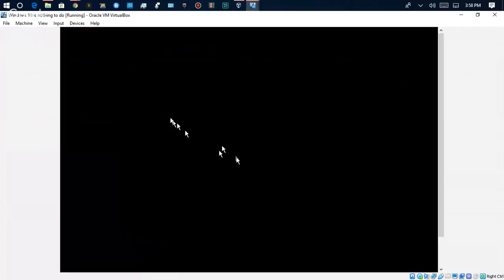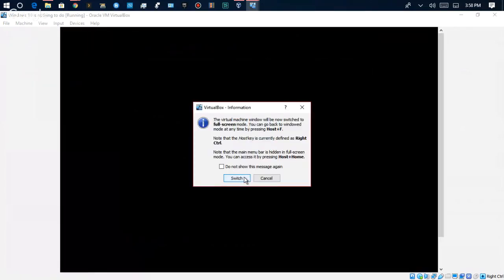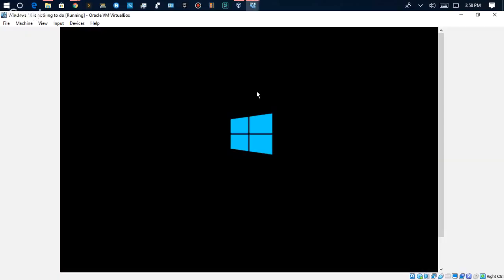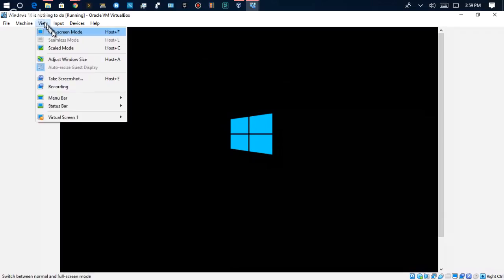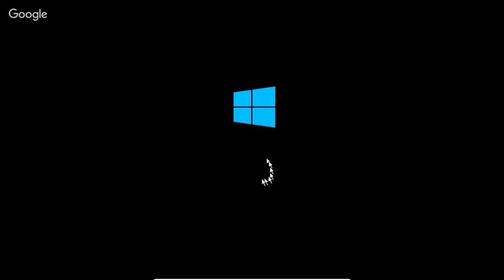If you want to make it bigger, you can full screen it, which I don't want to do. See, it's on full screen, and then you have a host key on your keyboard, so it controls the host key. So guys, I'm gonna leave it on full screen so you can see it better.